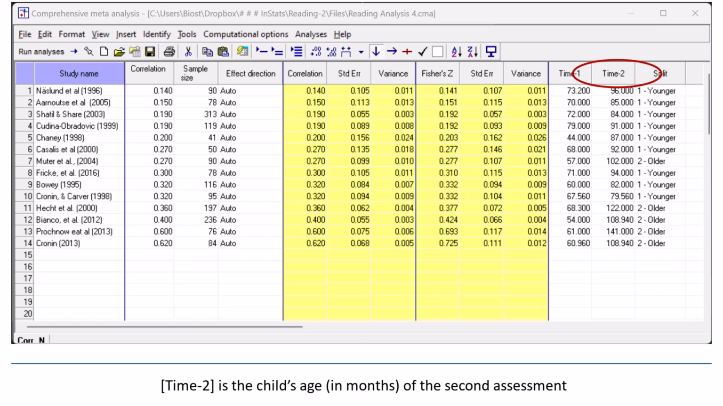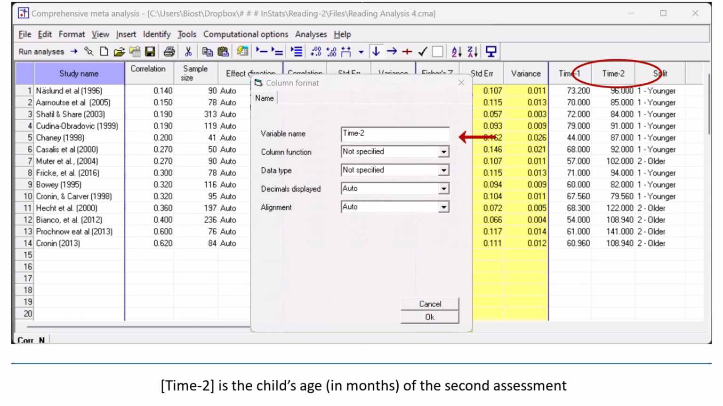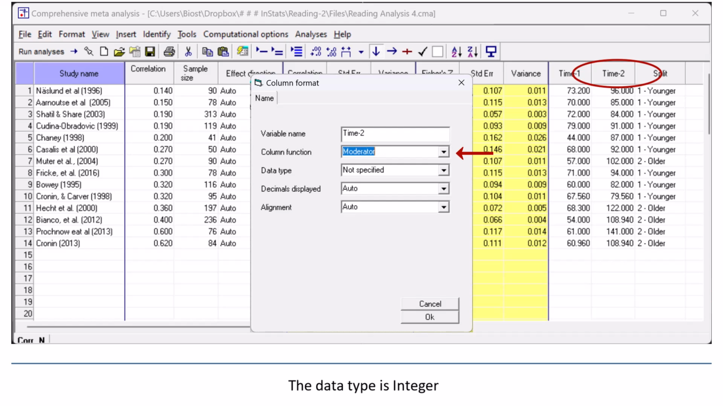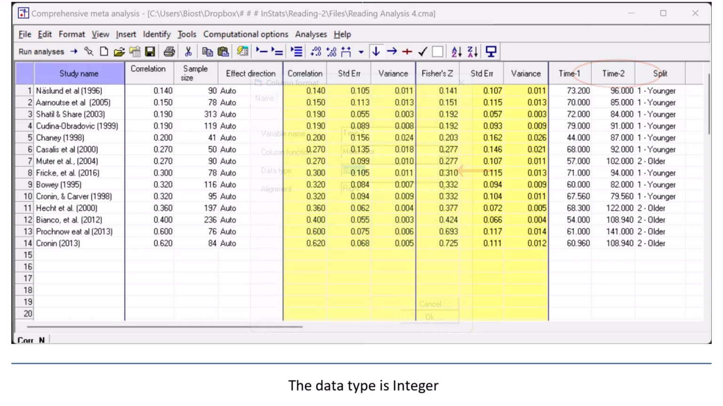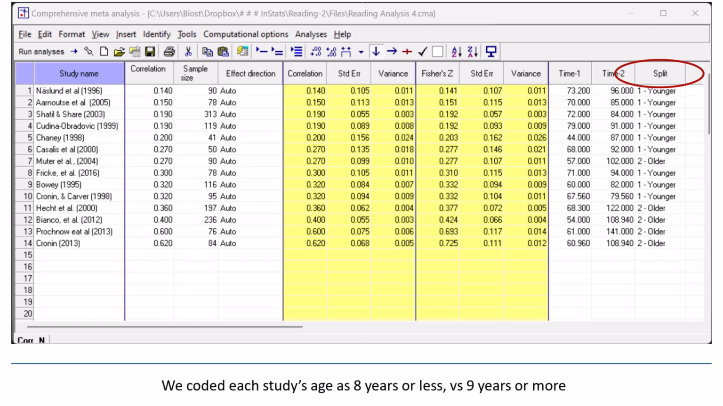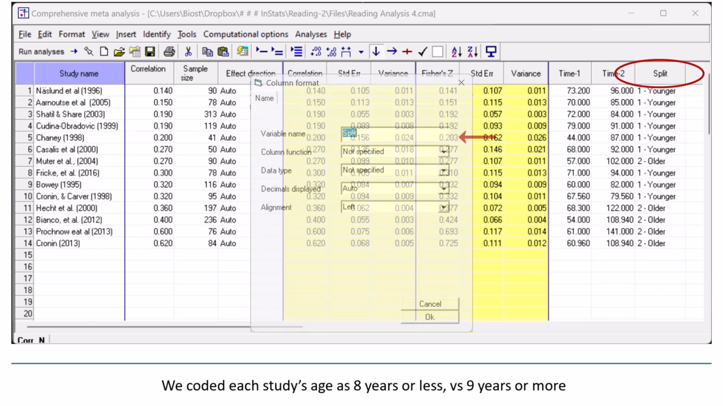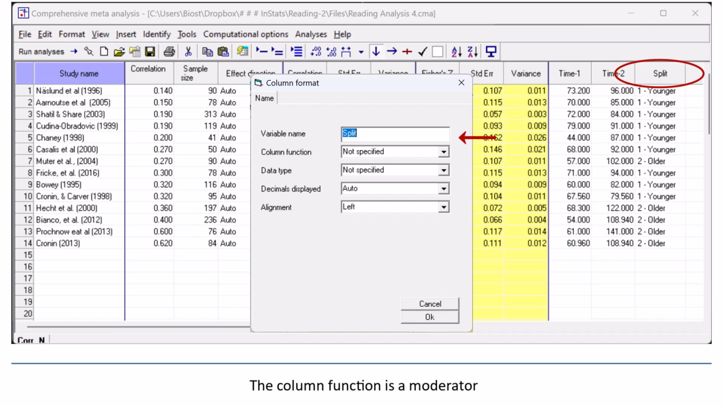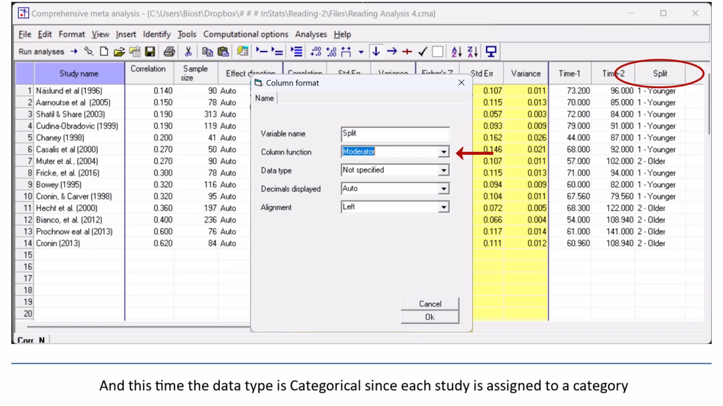Time 2 is the child's age in months of the second assessment. The column function is a moderator, the data type is integer. The column called split is based on time two, but rather than the age in months, we coded each study's age as 8 years or less versus 9 years or more. The column function is a moderator, and this time the data type is categorical since each study is assigned to a category.